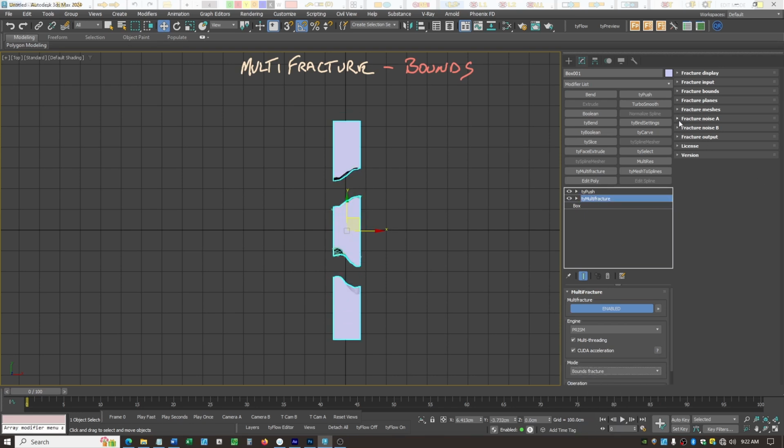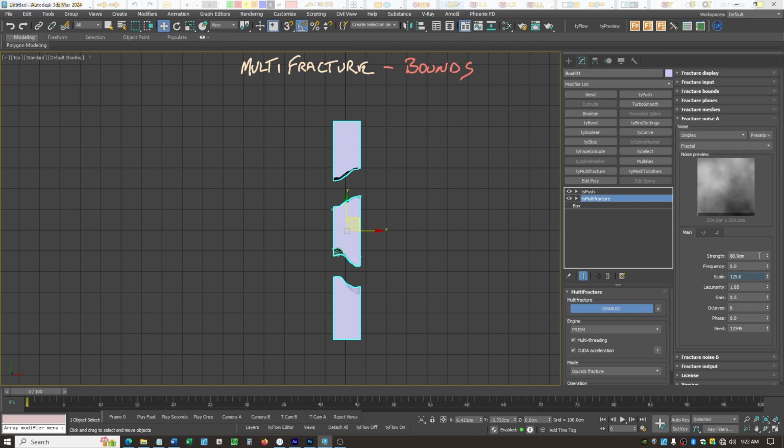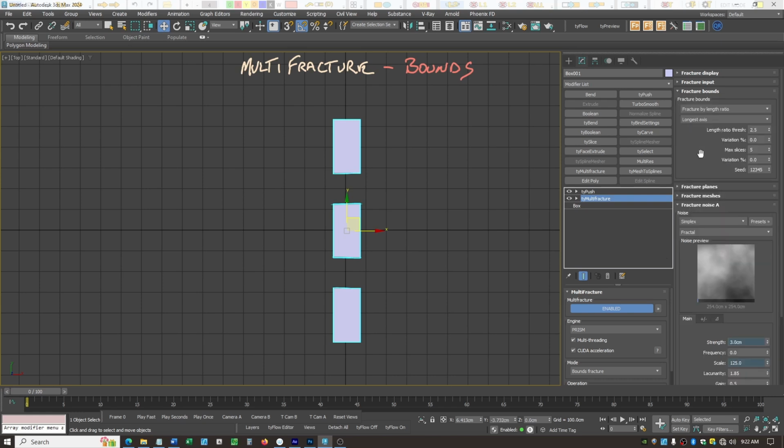And right now, let's just turn down the noise so that maybe we have the tiniest of noise, right? Maybe we do 3, something like that. We just have a tiny bit of noise. And we go back in here to our bounds.